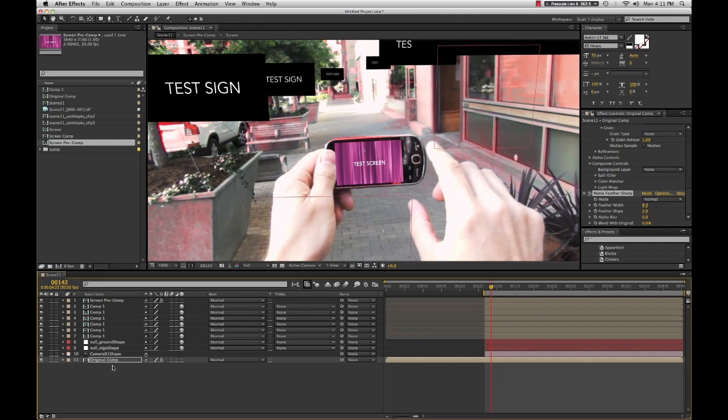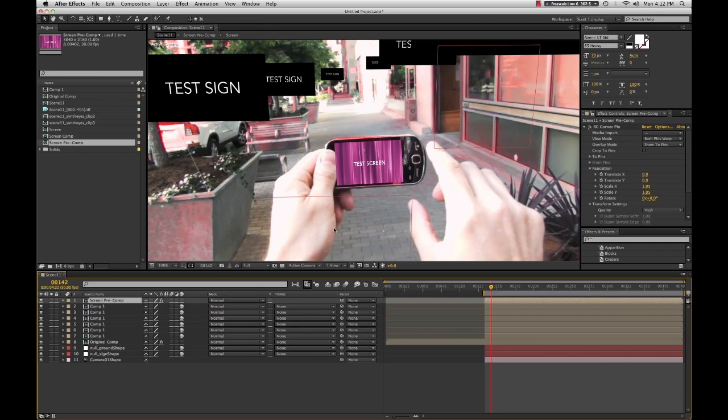So let's unsolo this. Right now, the screen is still on top of this key, but I'm going to take this comp, the test screen comp, and put it below the footage that I just keyed out. And you'll see now, on top, below. This is why I made the test screen comp a little bit bigger, because now it's almost like we cut a window out of the phone here.